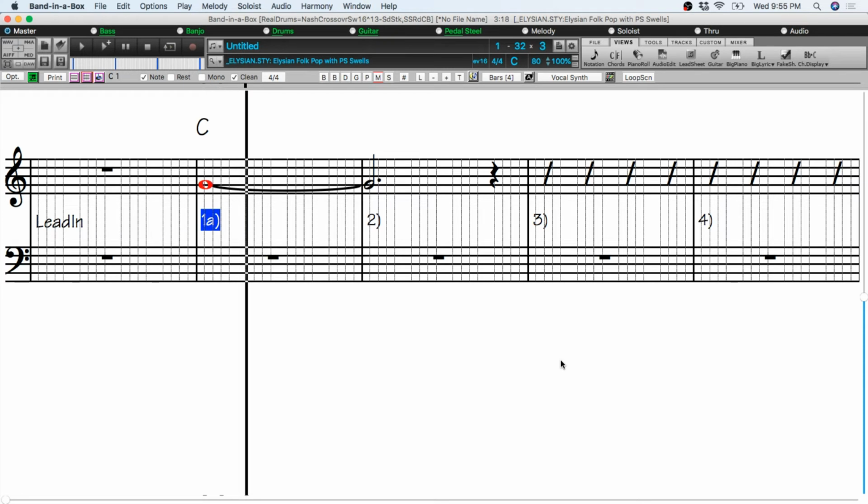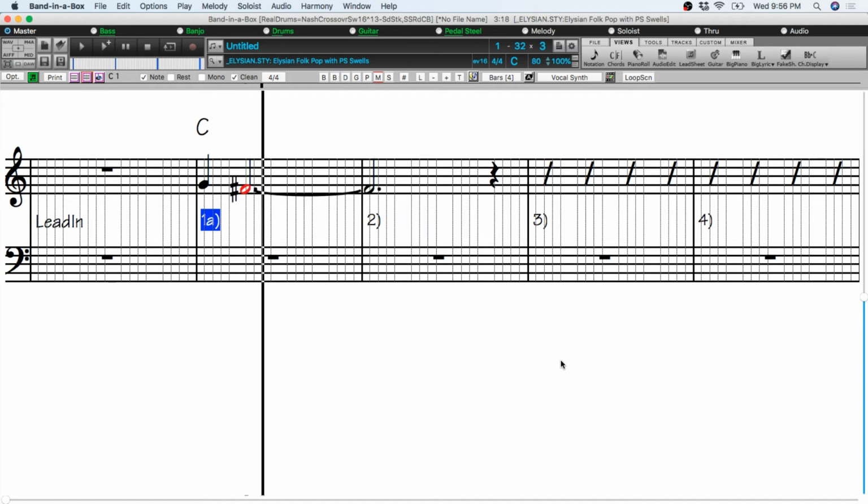I'll type N to enter a note here, change it to an F sharp using the down key, move right, press N again, make it a G, type N again, and I'll go up to a C. So that's it. Let me just play a little bit of that to hear what that sounds like.